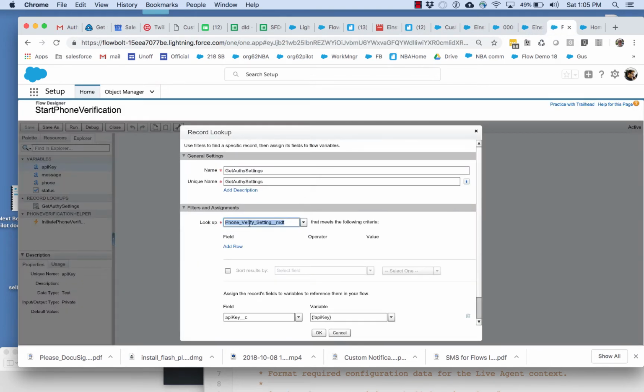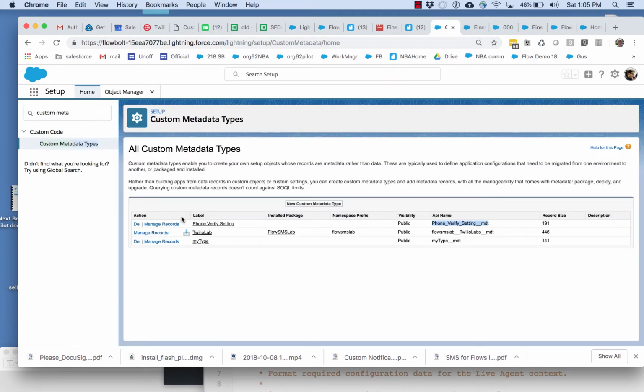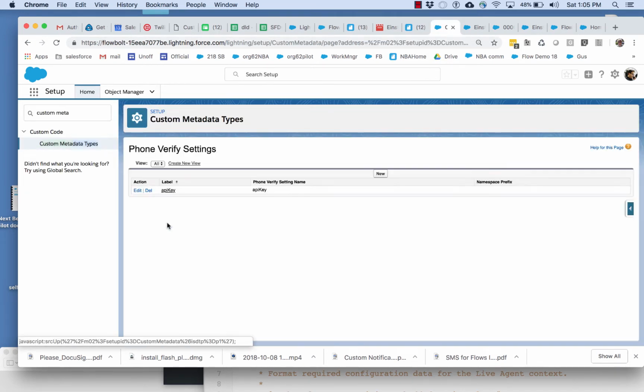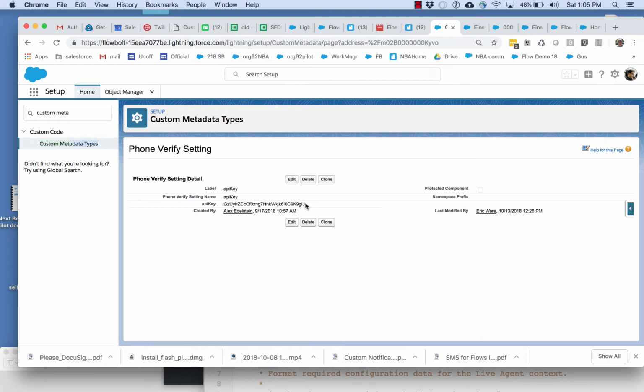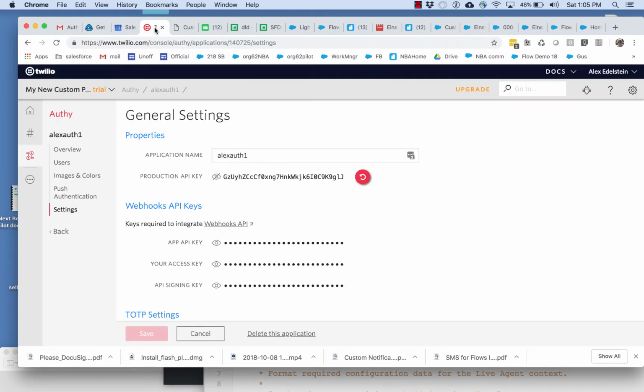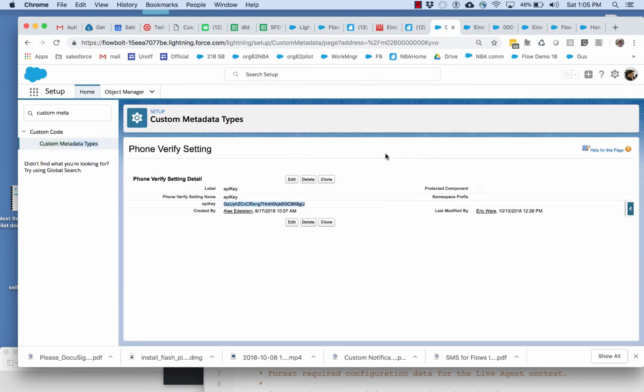Here it is again. We're looking this up, and we're extracting the API key field from that metadata type, just like we would look up a custom object and extract a field from it. If we go into this custom metadata type, you'll see that here's where it has an API key field. So it's been set up with an API key field. If we double click on that, you can see that it has a value. So here is the API key. So we've taken the Twilio key from Twilio, remember that's over here, and we're storing it in our Salesforce org so the flow can use it.